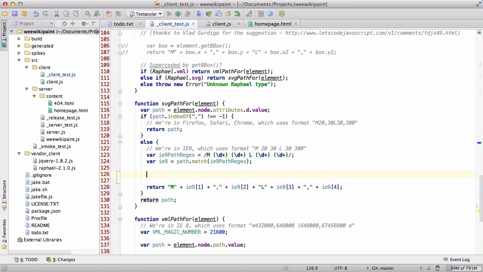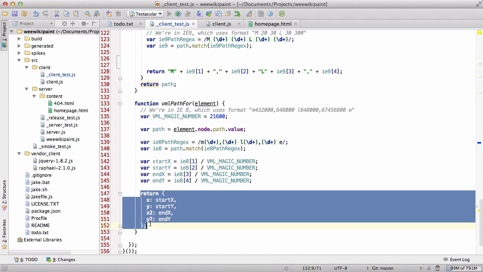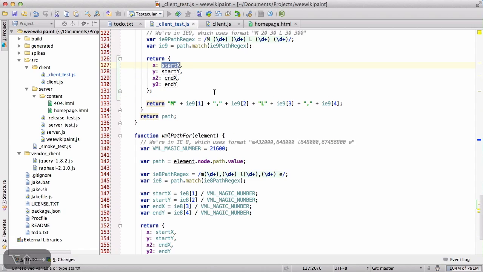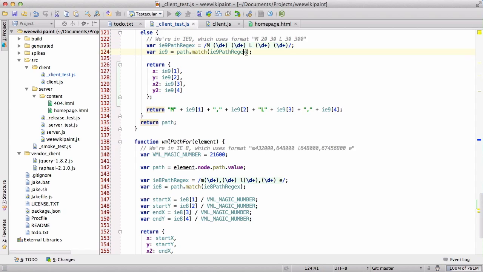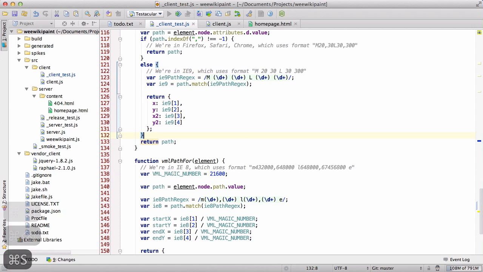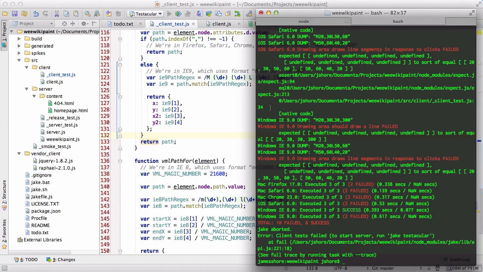Rather than returning all of that, we actually want to return this. So let's say IE9 1, IE9 2, IE9 3. These values, by the way, are coming out of our regex, which you can see up here, and the subscripts correspond to the groups that we're matching in our regex. So this approach is a bit fragile in that if we don't match line segments, it will fail. But that is something that I think will be fairly easy for us to expand in the future.